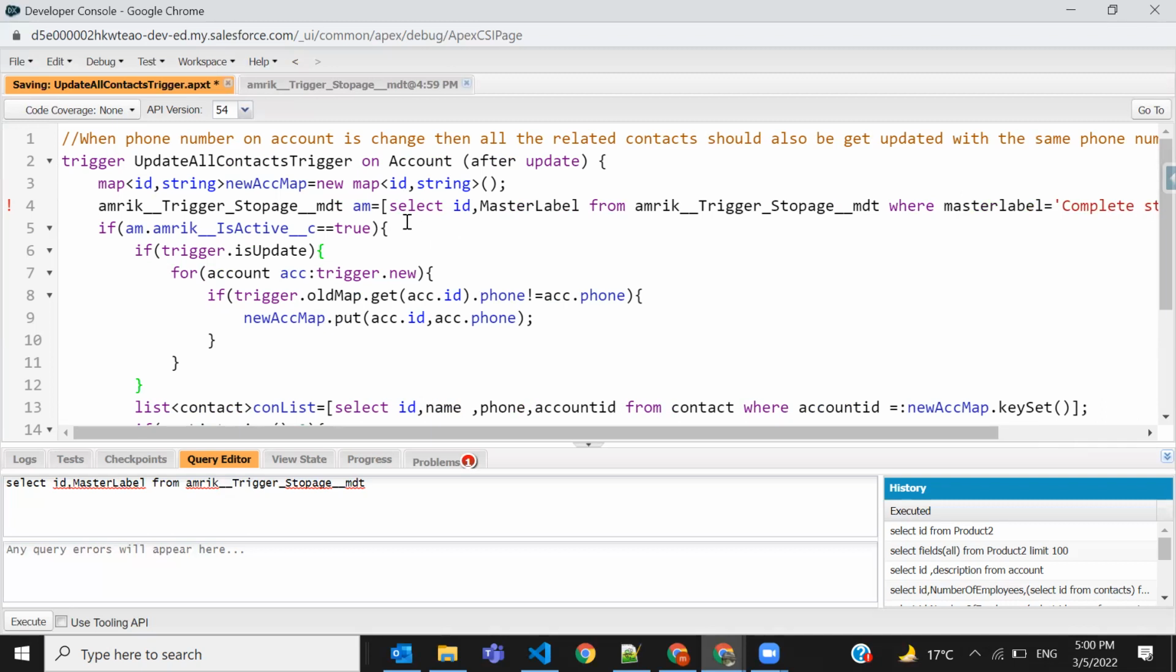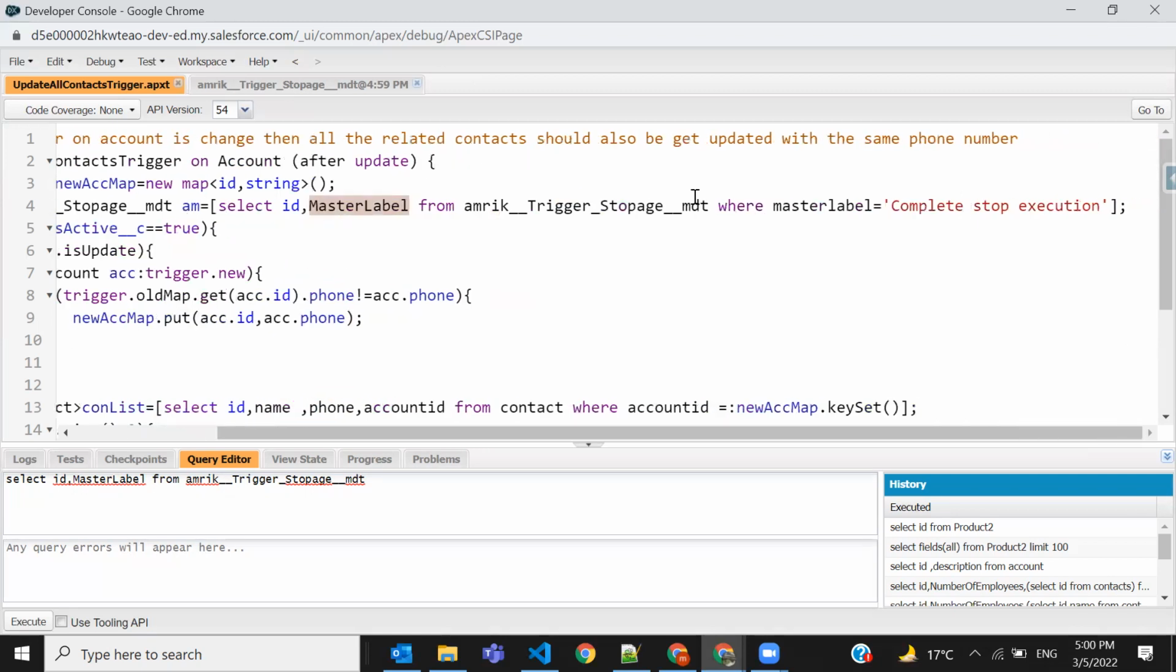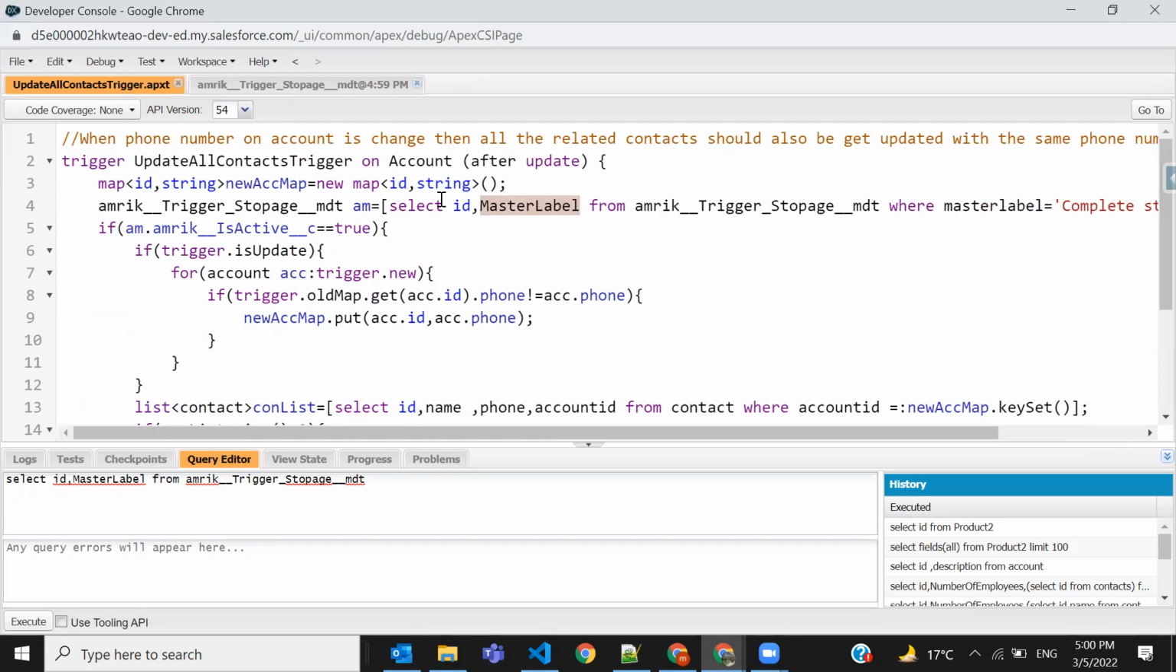Okay, the reason behind this is that custom metadata is new as compared to custom setting. Previously, everyone was using a custom setting. Nowadays, companies are replacing custom setting with custom metadata. And if you write SOQL on the custom metadata, it will never count under the SOQL query limit. If I'm writing this one, it will never count as a SOQL query. So you can write it. That's not an issue. Okay, SOQL we can write.